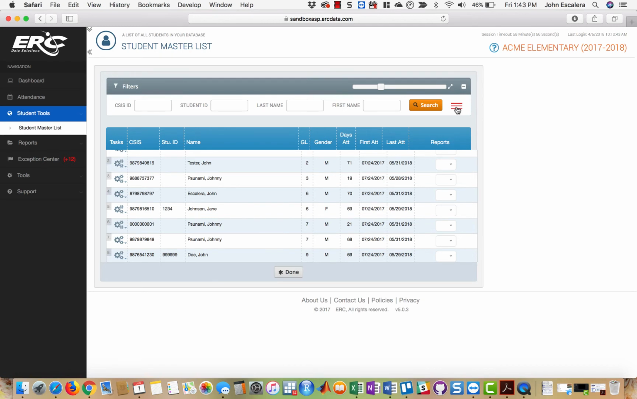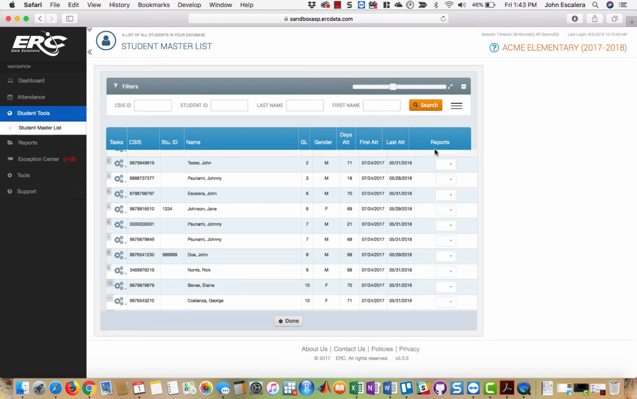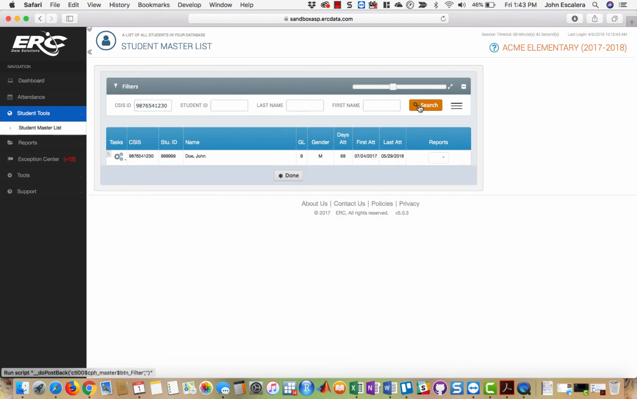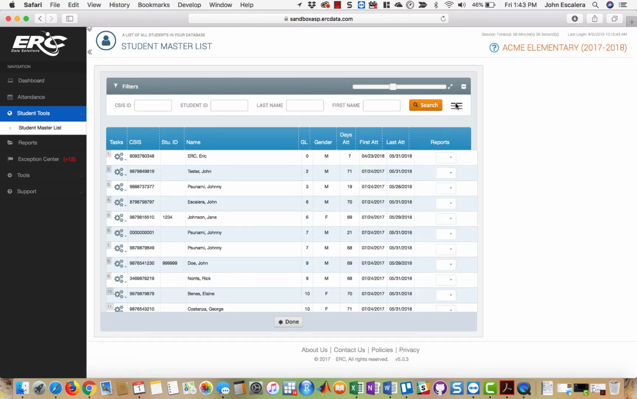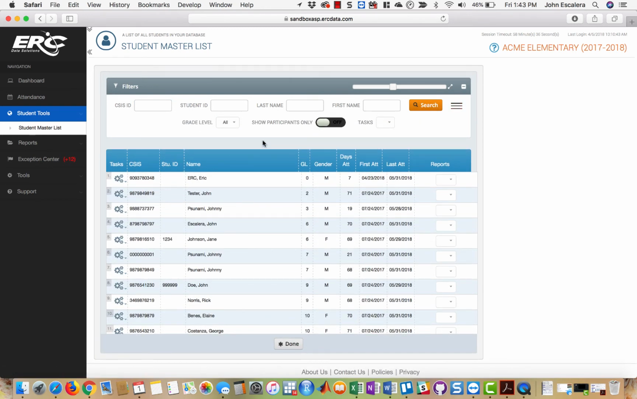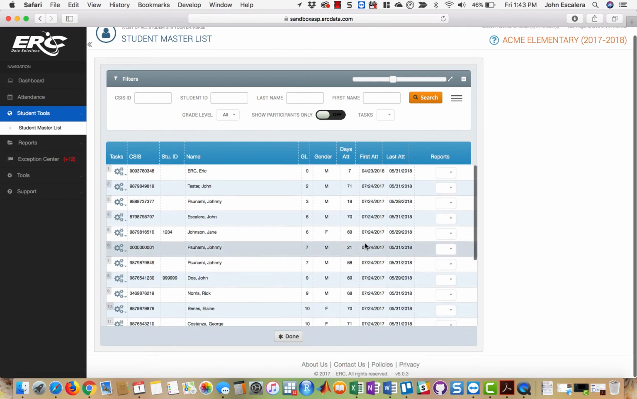So I could take that and again, as we said in the attendance page, you're going to see these little controls up here a lot, but I can make that bigger just so I can see it better. I could search for a specific student, right? It'll try to autofill for me. All right, there's John Doe. Let's get rid of that. And then I have some stuff here. So you can filter by grade level. You can just show participants only. So if we had any kids with 0 days of attendance, we don't have any here, you could just filter those out, if you only want to see your actual participants.